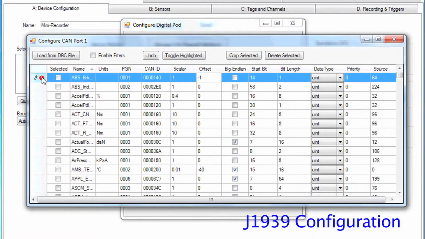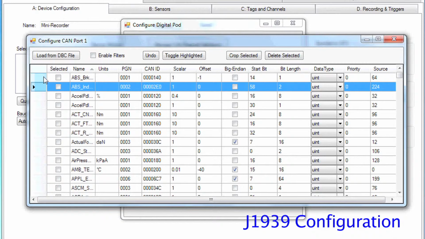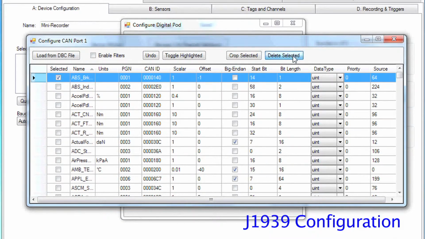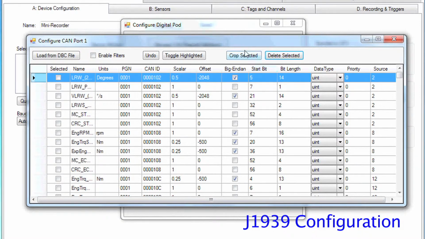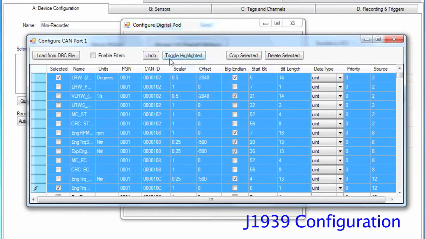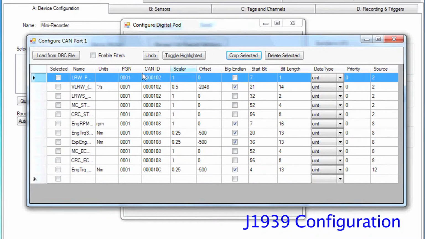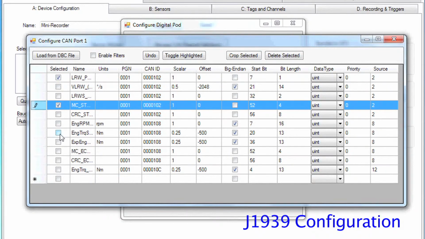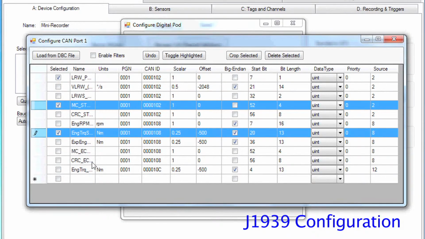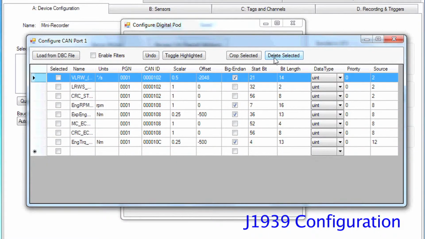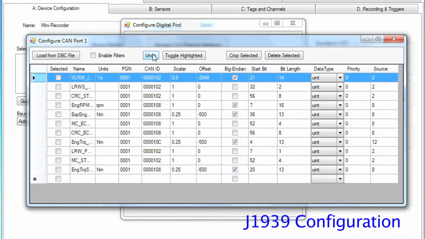Built-in tools simplify making selections from a large table of channel definitions. You can quickly select and delete unwanted definitions, or select and crop only the required definitions. You can use the Shift key to select a group of contiguous channels, or, using the Control key, make non-contiguous island selections. Once selections have been made, use the Crop, Delete, or Toggle Highlight buttons to complete the configuration. An Undo button allows you to undo the last action.